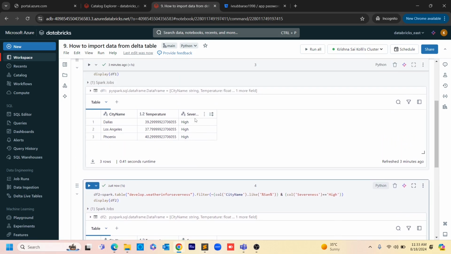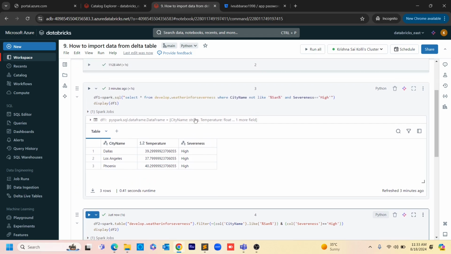So basically this is the major difference between importing data with spark.sql and with the spark.table functionality. Depending upon the scenario, we use these functionalities in our logic.